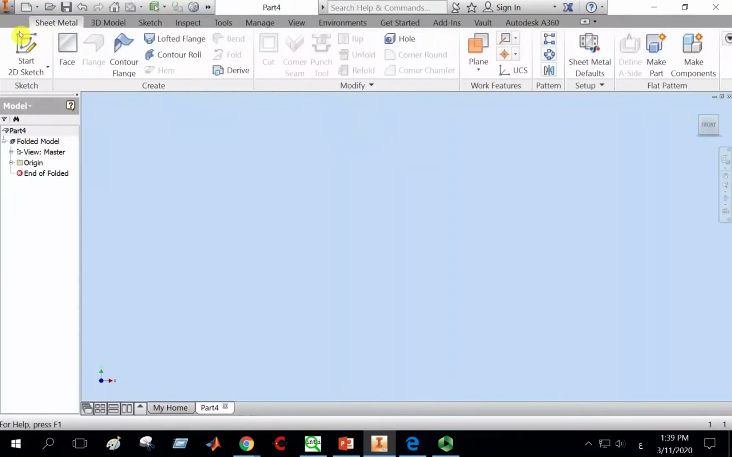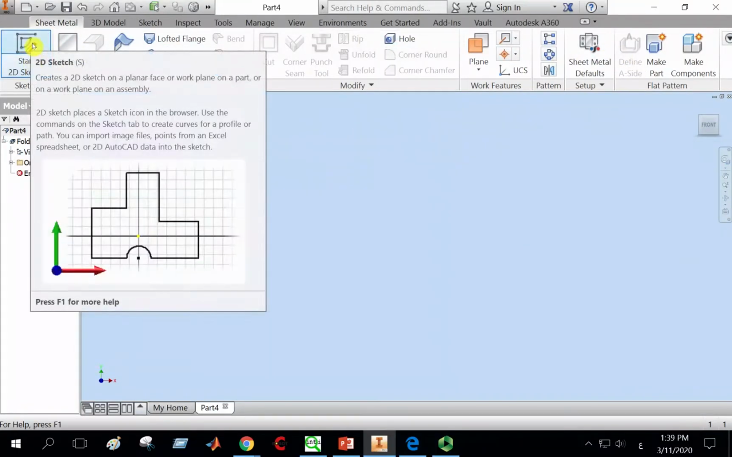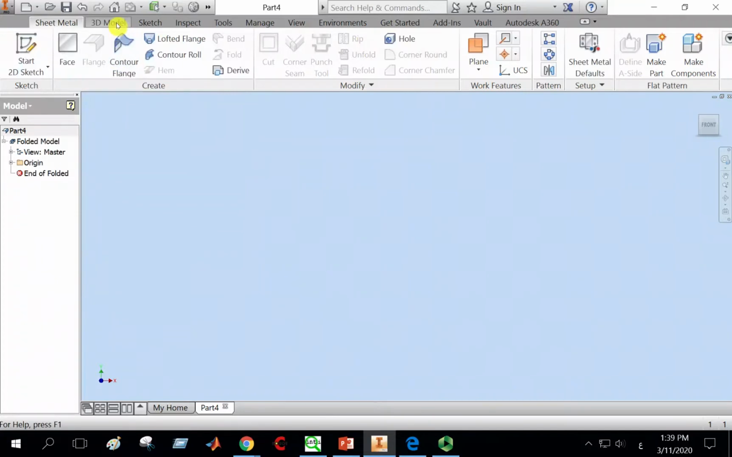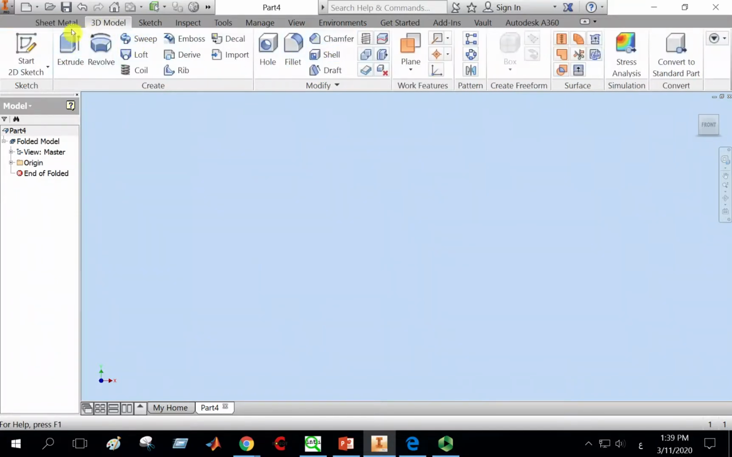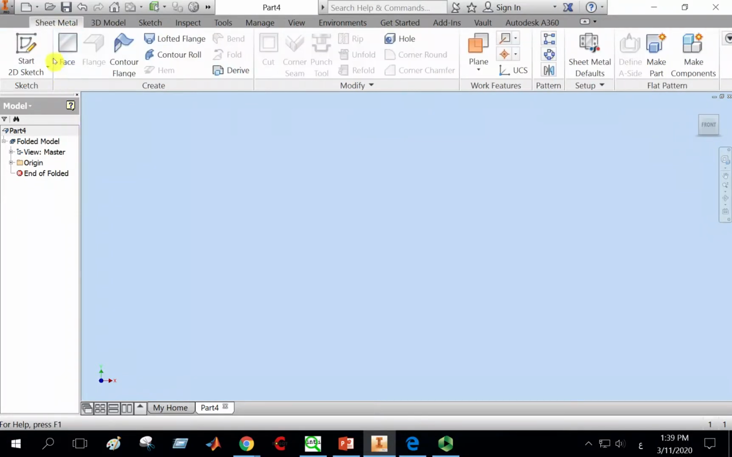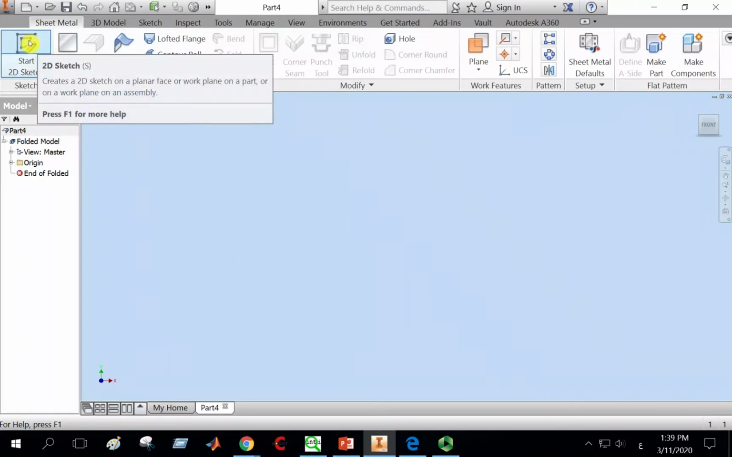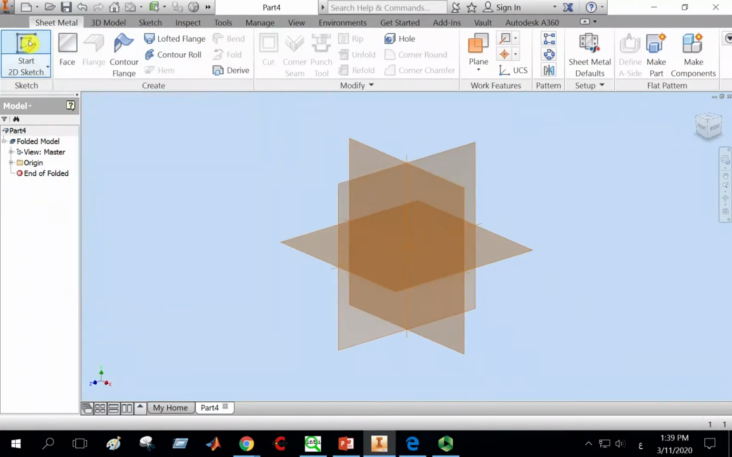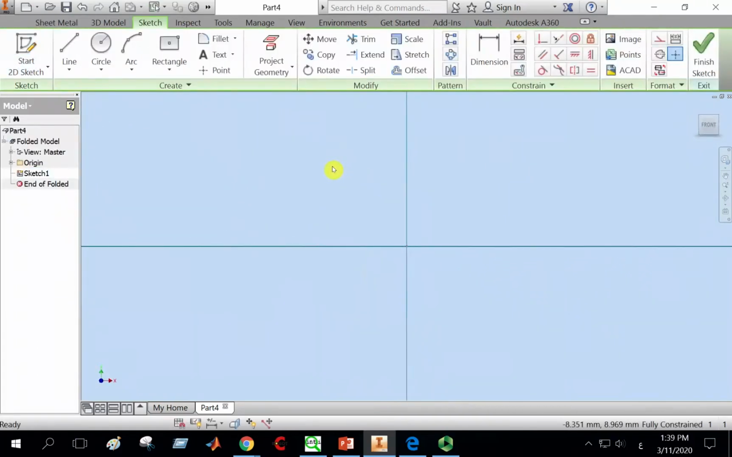Here we have the user interface. This is the 2D sketch like the regular part. Here we have the 3D model like the regular Inventor parts. To start sheet metal, we have to start a sketch, select one of the work planes, say the XY plane origin.